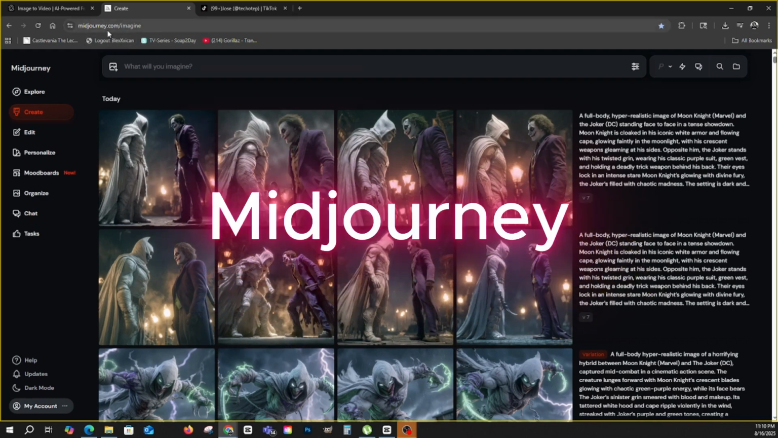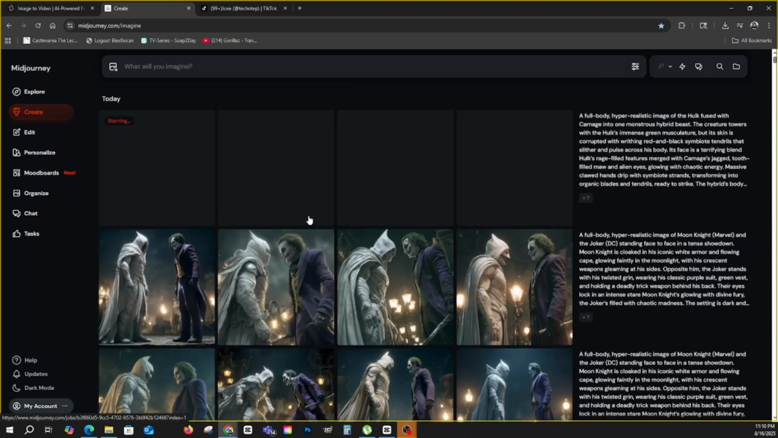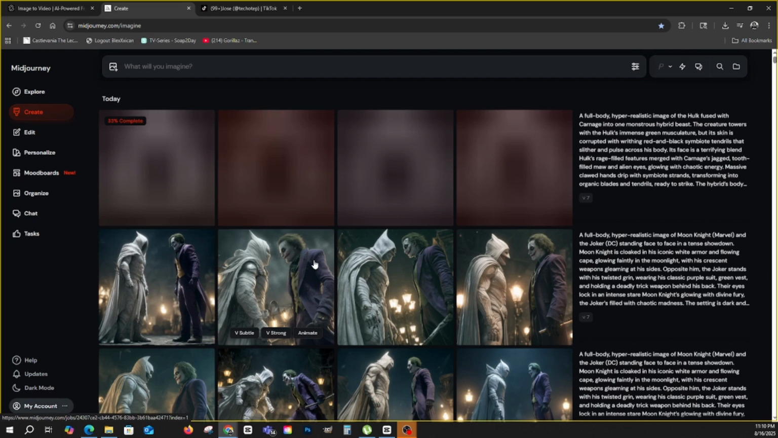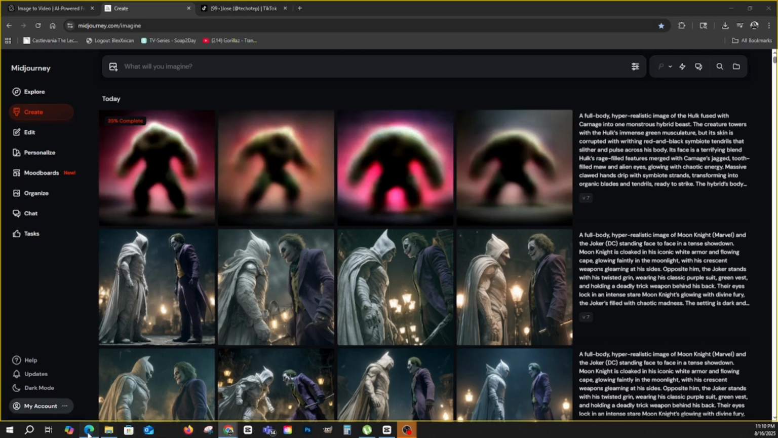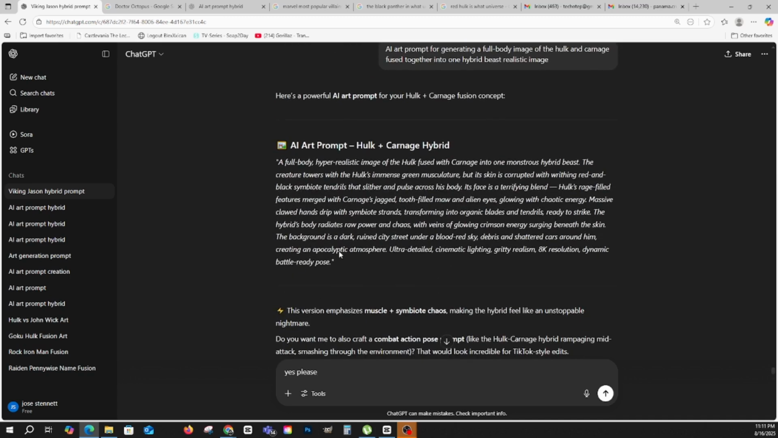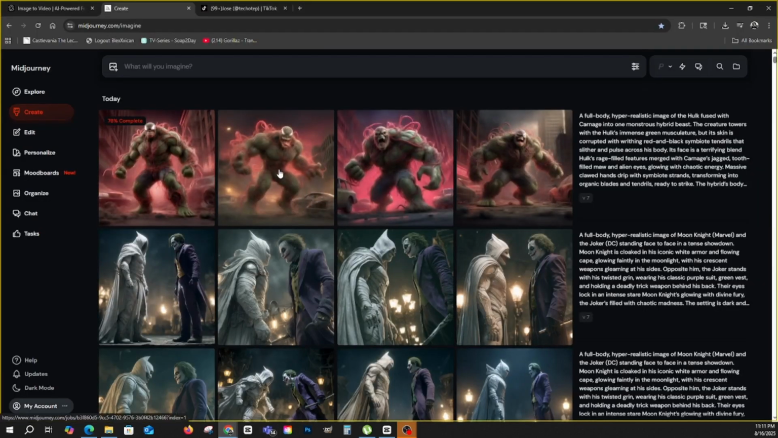Okay, I use midjourney.com. I'm gonna paste it right here. I'm gonna go ahead and run it, and what it's gonna do is generate the images for me. Alright, so what did we say we wanted? We wanted a Hulk and Carnage fusion. So within Midjourney, this is what Midjourney does. Okay, this is not too bad looking.